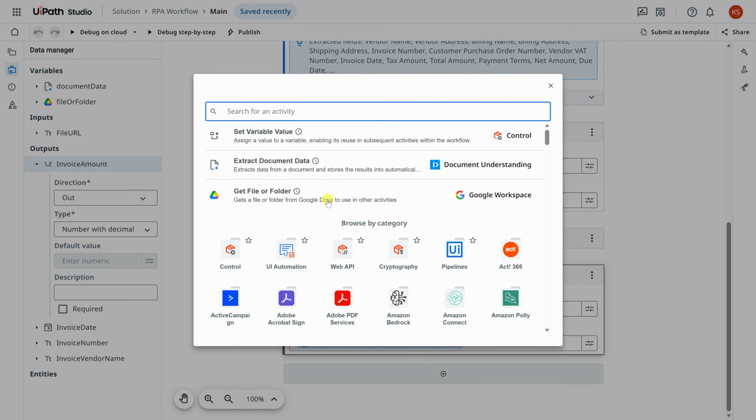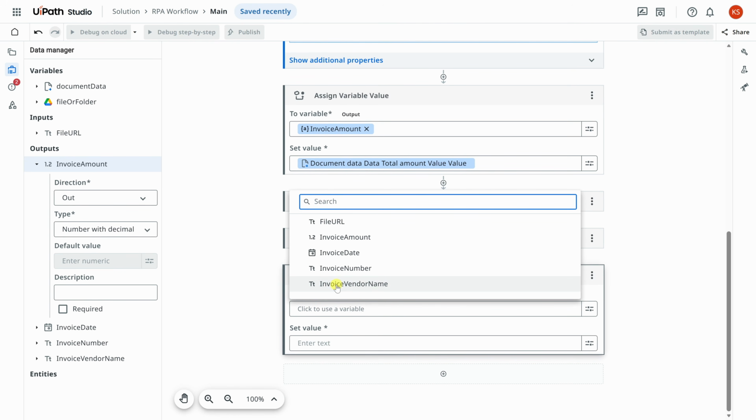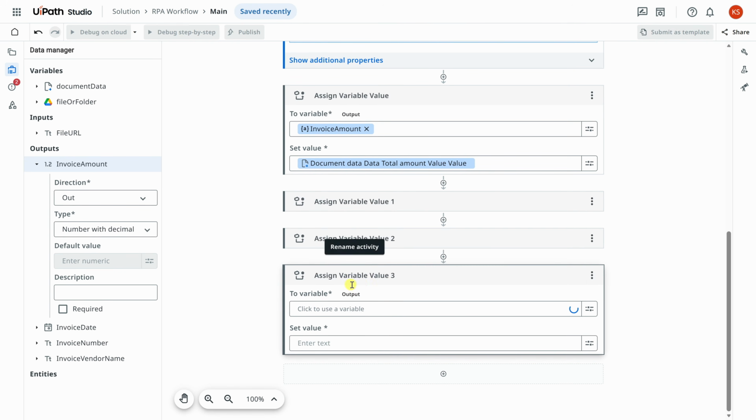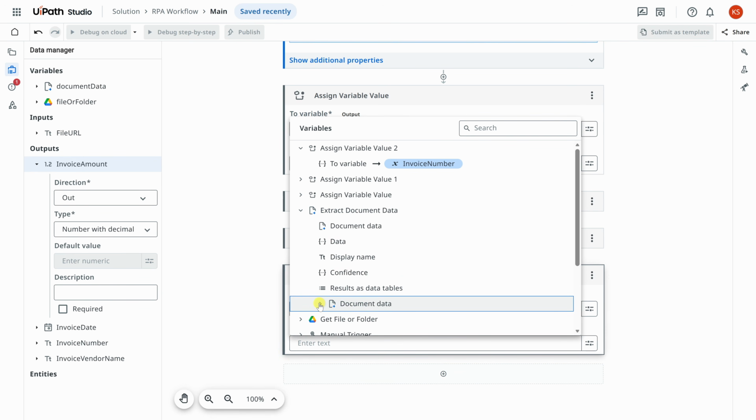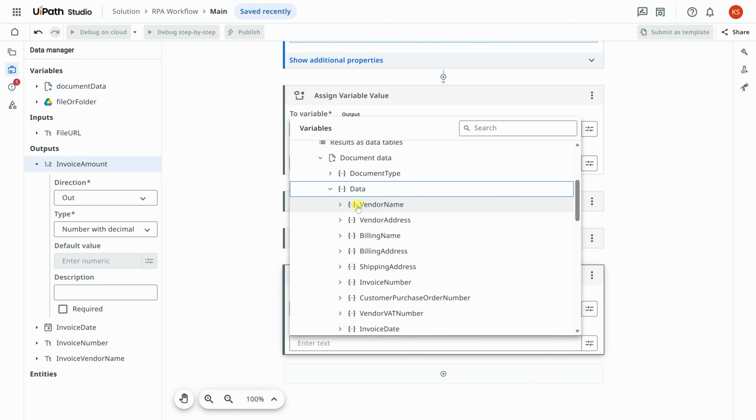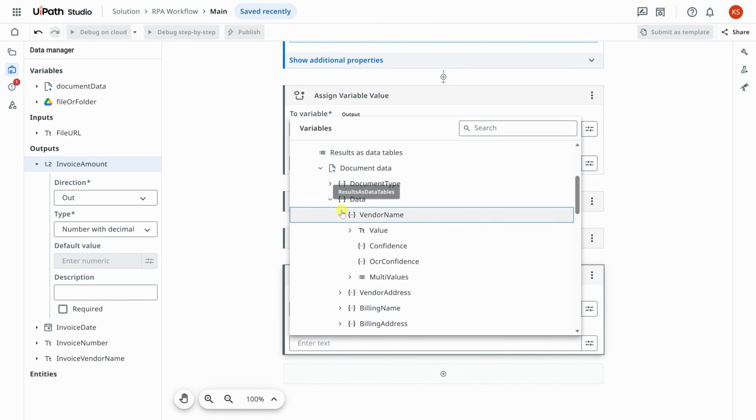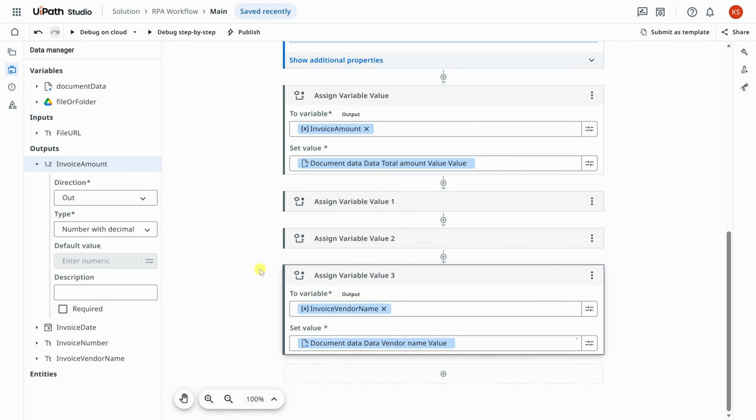Down below, I'll click Add Activity, set variable value, and let's go down, click on this, and let's select the invoice vendor name. I'll select that. And then let's click on Set Value. And if we go up to the top, we have Extract Document Data. Let's expand that. Expand Show More. Expand Document Data. Expand Data. And right here, I see the vendor name. That's exactly what I'm looking for. So let's expand that. And right here, let's go with the value for the vendor name. And let's click out of that. And we've now assigned all of the different output variables. Good job.